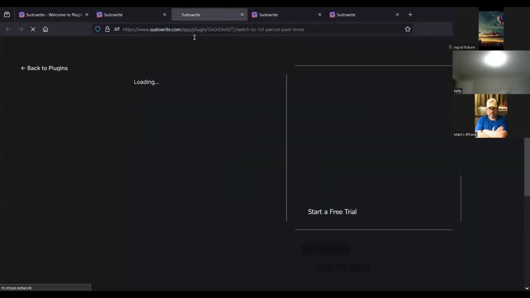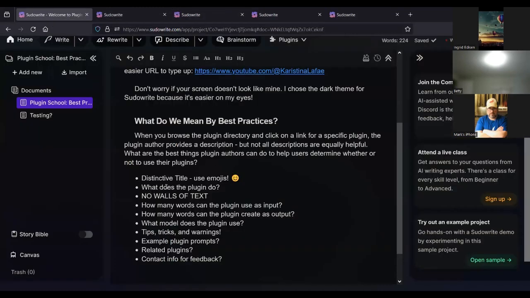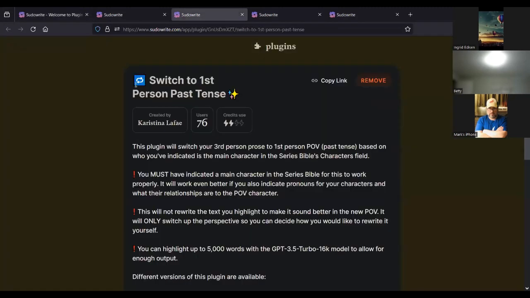This was my first plugin. So when we look at best practices, distinctive title, use emojis. That's what I did with my very first plugin. My title includes an emoji in the front that helps describe what the plugin does, and it has my little signature sparkles at the end because I use that to show that it was a plugin by me.